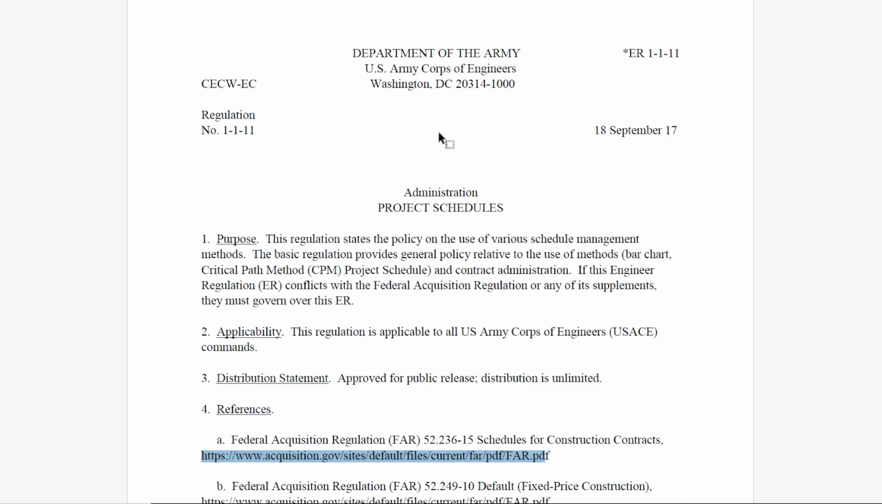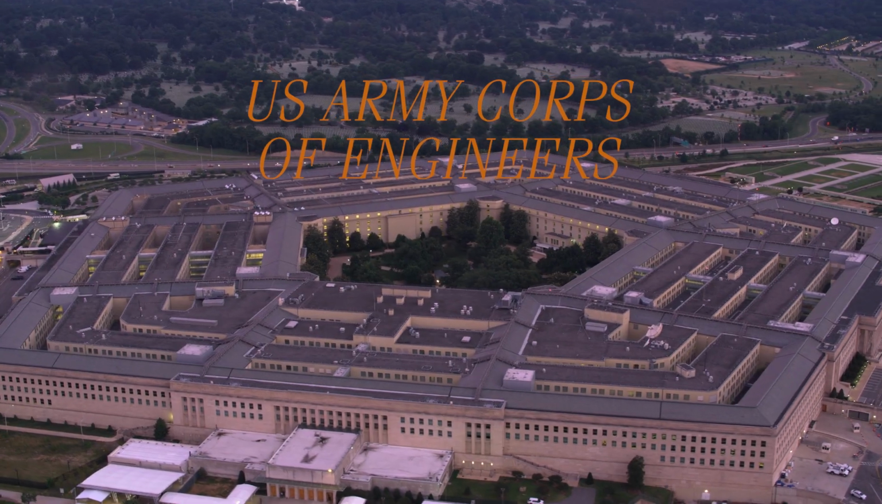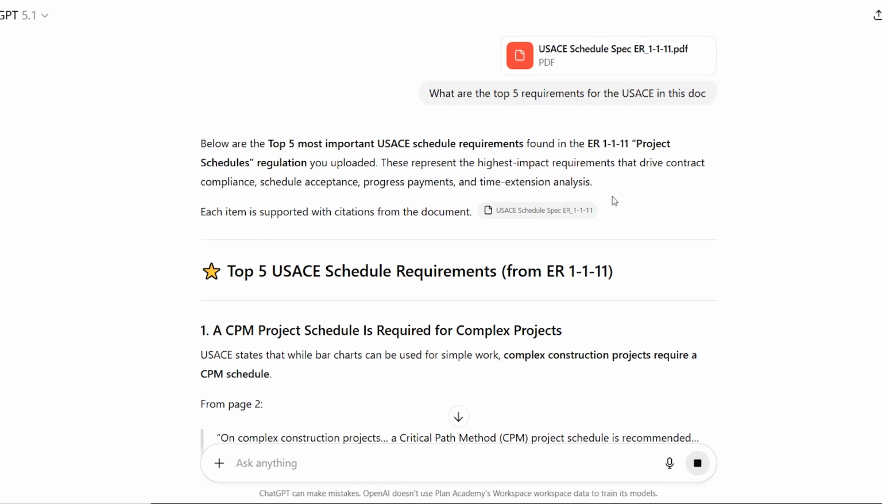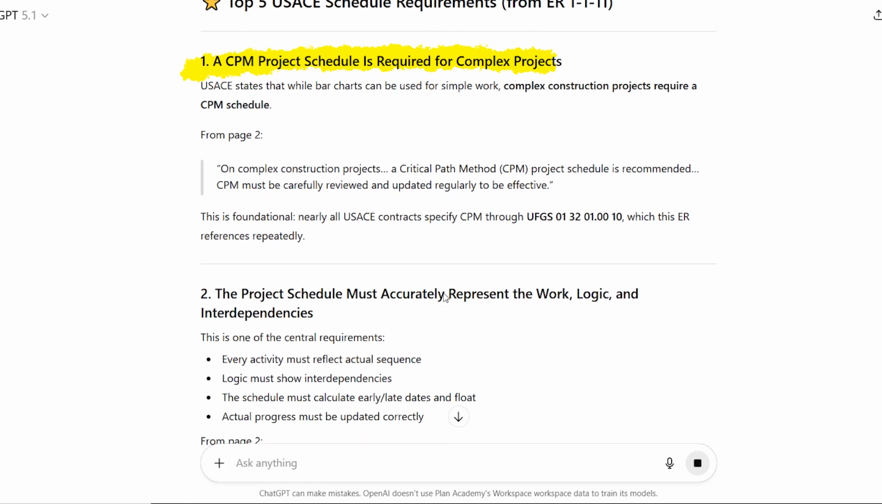This is going to be coming from the U.S. Army Corps of Engineers in their spec for any work that they do. Anytime you get into U.S. government specs, often, sometimes they're shared across different areas of the government. So once again, I asked, what are the top requirements for the Army Corps of Engineers in the document that we uploaded? So a CPM schedule is required, not very surprised.